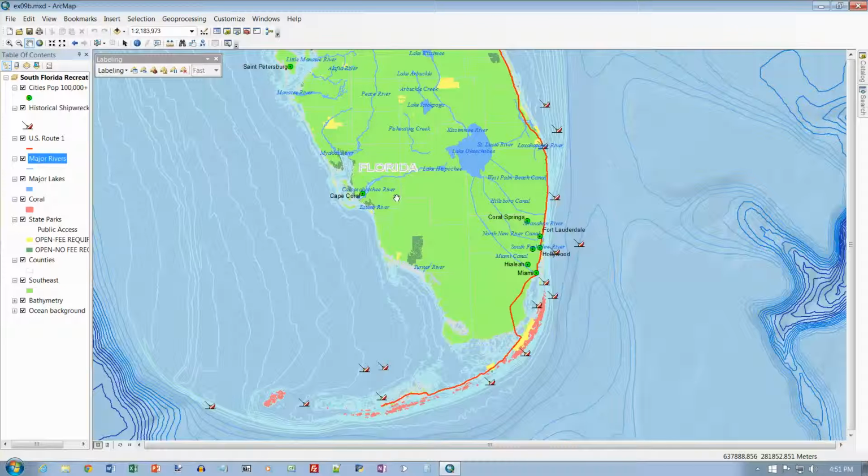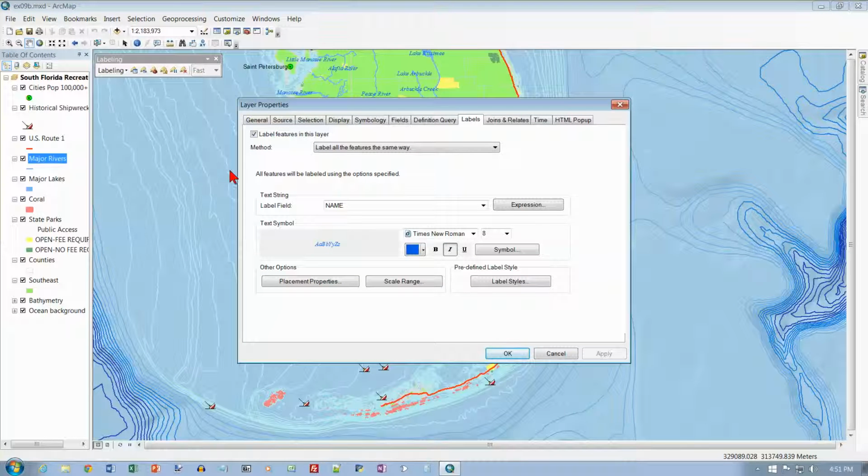Now, I want to go to Major Rivers and double click, and on the Label tab, let me see, I want to click on Placement Properties, which is down here again.